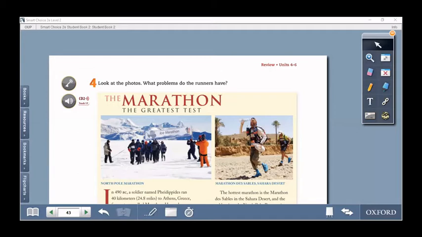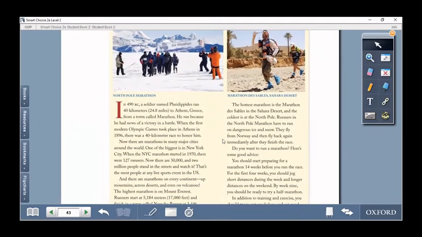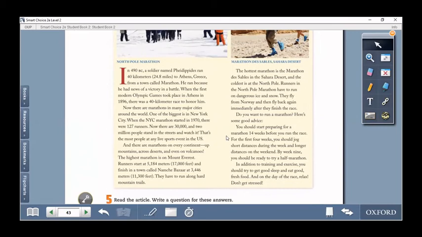Okay, so probably they're cold. Okay, yeah, the weather. And what about these guys over here? These runners over here. What do you think their problems are? Yeah, Nath, very good. So they have the opposite problem probably. They are suffering the heat, not the cold. Well, so right now we're going to read this article. I will play the audio.